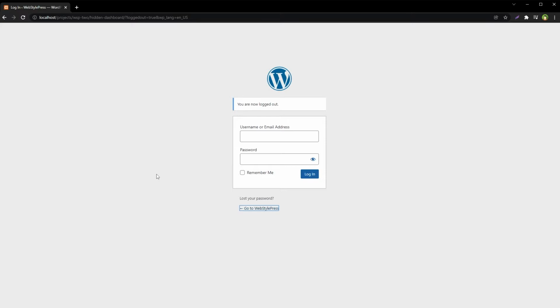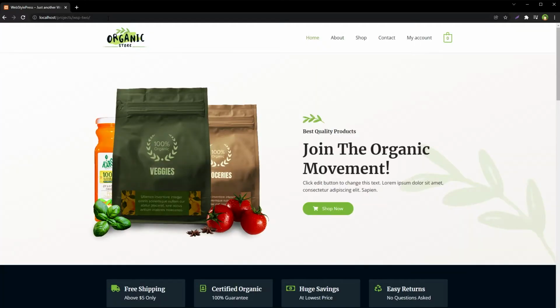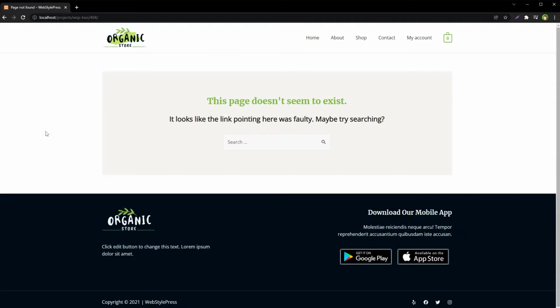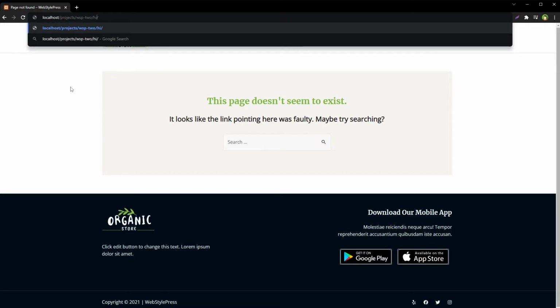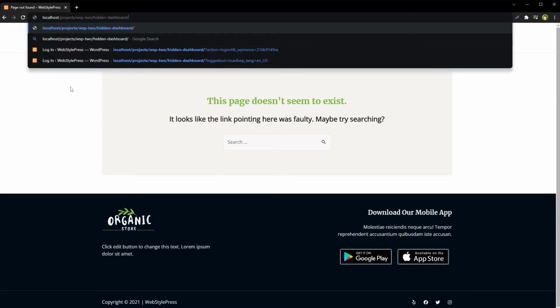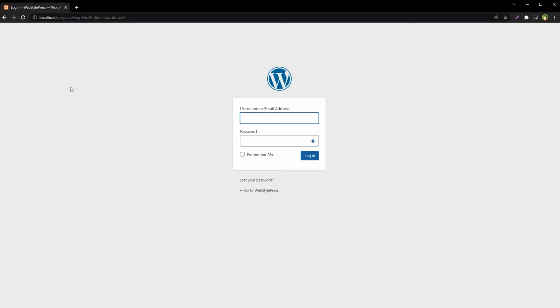Go to the site. And now if I go to wp-admin, it won't allow me. As you can see, 404, it hit the 404 page. I'll have to use hidden dashboard. Enter. And now this is the login URL. Hidden dashboard.